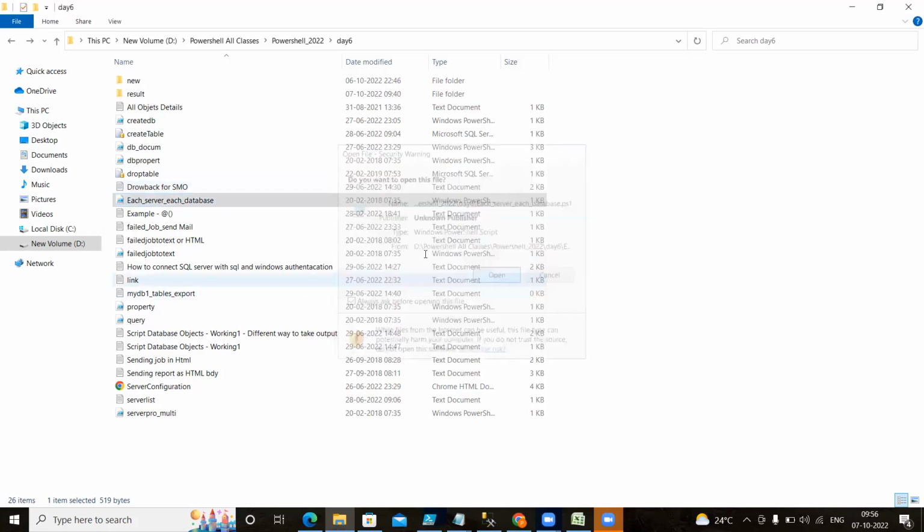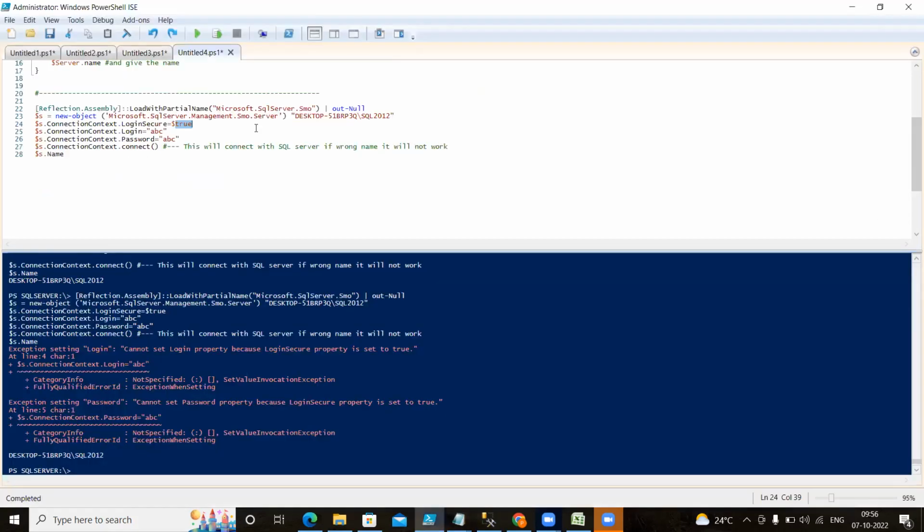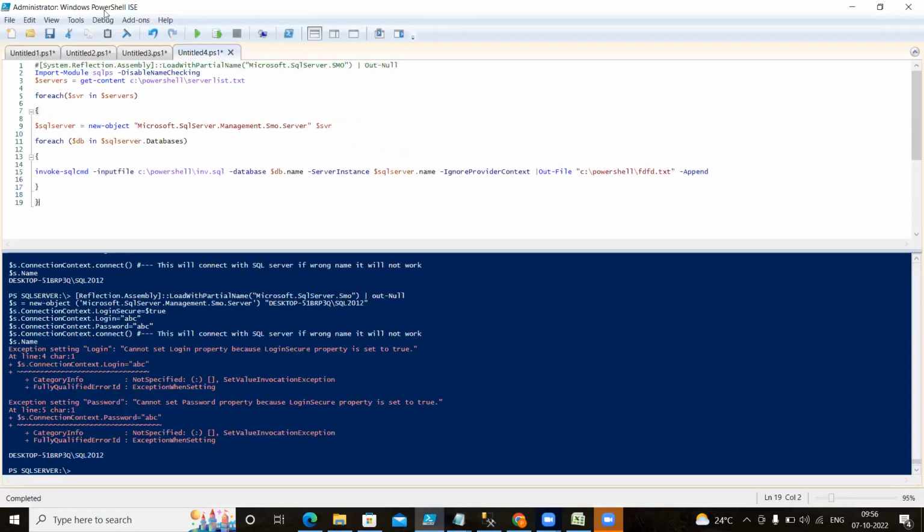Okay, I'm going with a different script. I don't know whether this script is important or not. Here what I have done is I am merging my SMOs and my Invoke-Sqlcmd also. Sometimes you will have the doubt whether we can use both in the same script. Yes, you can use both where you want: the SMOs and also Invoke-Sqlcmd.